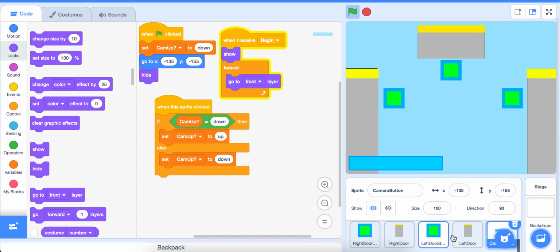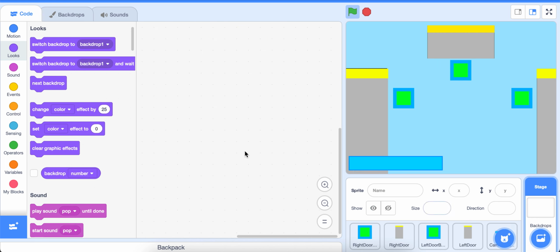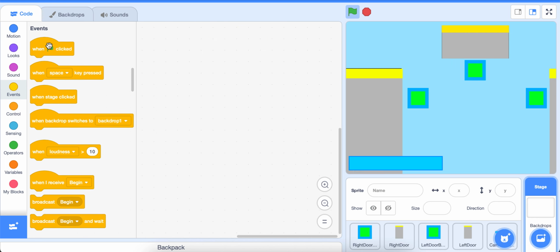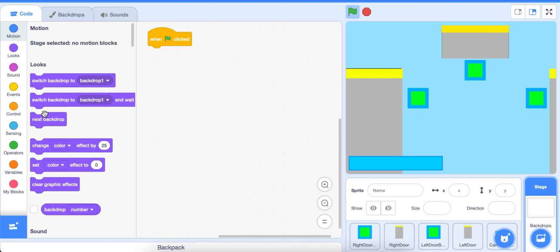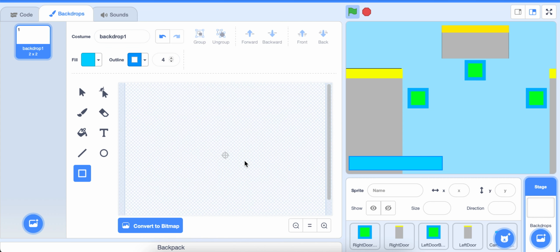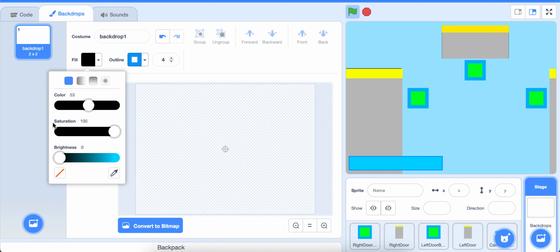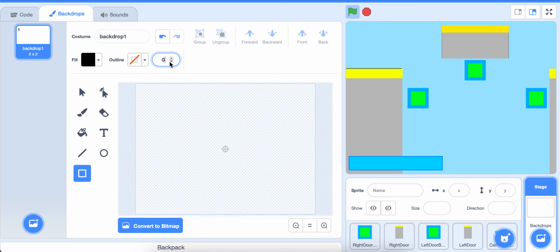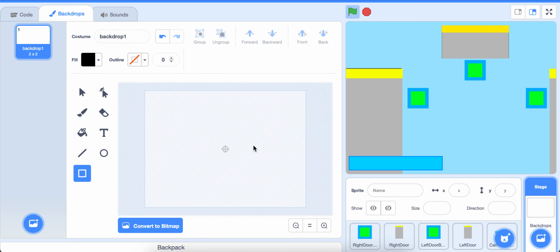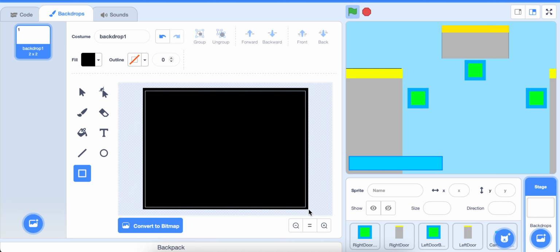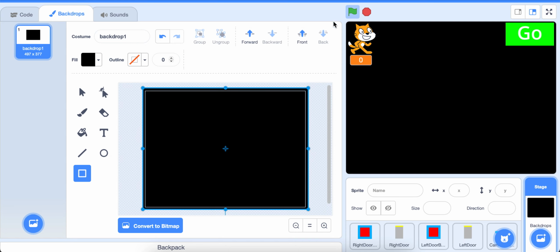Now we can go into the backdrops. So we can do when flag clicked, switch backdrop to backdrop 1, and we can paint this backdrop. We'll make this main backdrop a complete black. So we can just cover the entire thing like that. Now, when we start, it has a dark background instead of a light one.